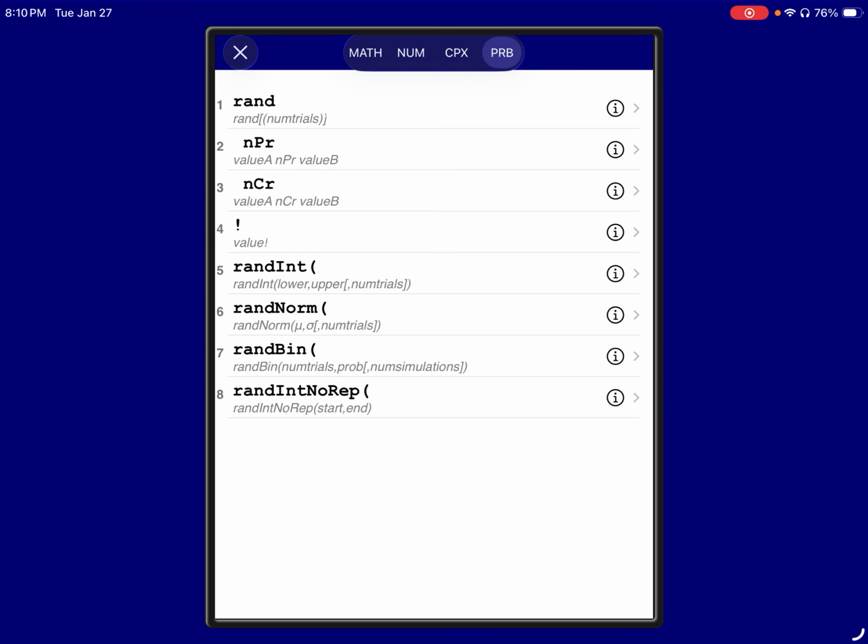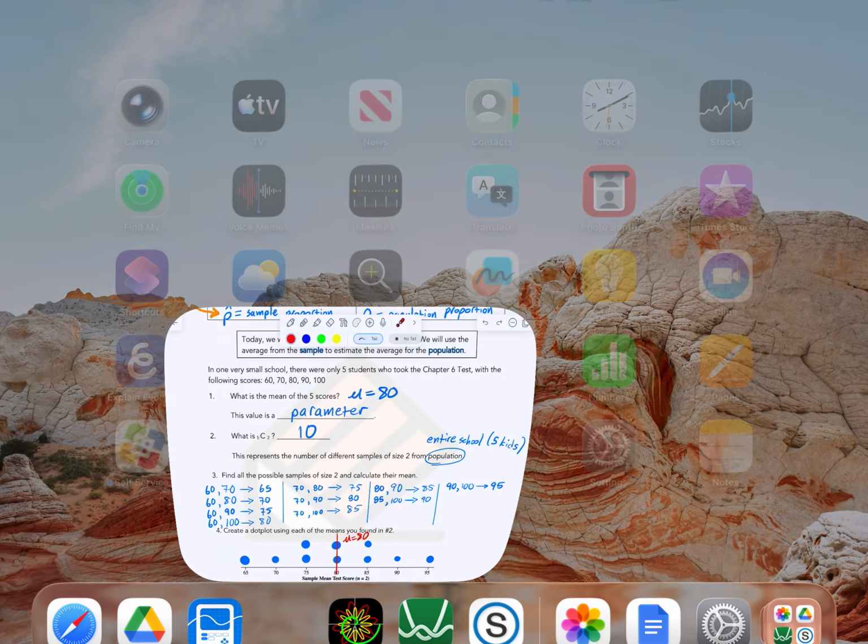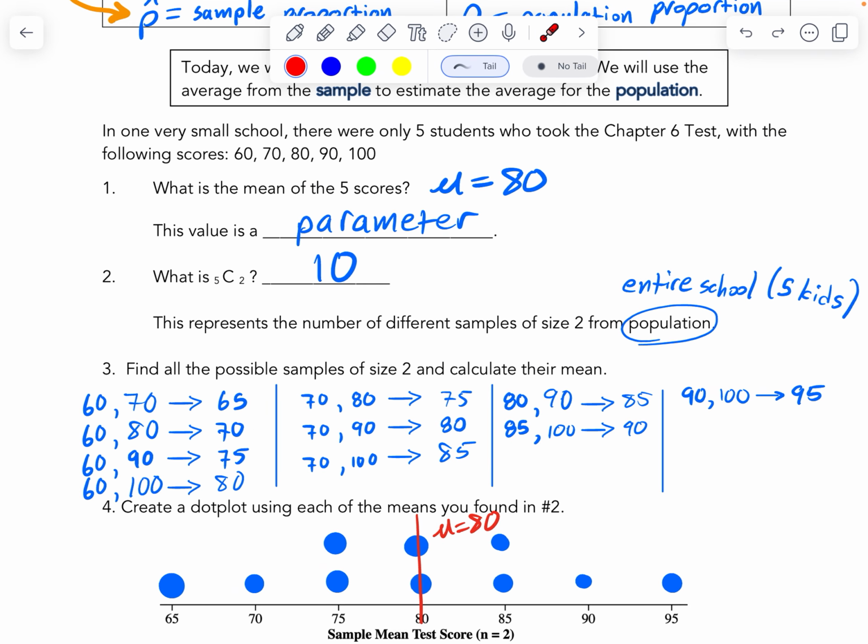We're going to do number 5 as well. We'll do nCr, 5C2, and that's 10. Why do we do that? We now know that I can take 5, choose 2. There's 5 kids, and I'm trying to take different samples of size 2 from the population, okay? So if I have 5 choose 2, and I now know that's 10, there are 10 different possible samples to be collected.